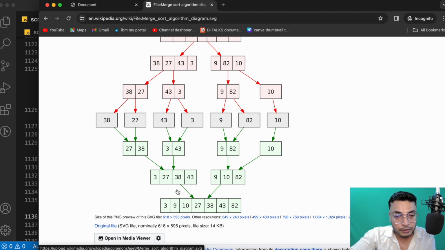Okay, so this is what we have done. 10 is smaller than 27, so it should come before 27. So that is what we have done here: 10 27, we have switched their places. Now 38 and 82: 38 is smaller than 82 and 43 is also smaller than 82. So we are not going to change anything, we are simply going to merge this one and then we are going to merge this one.